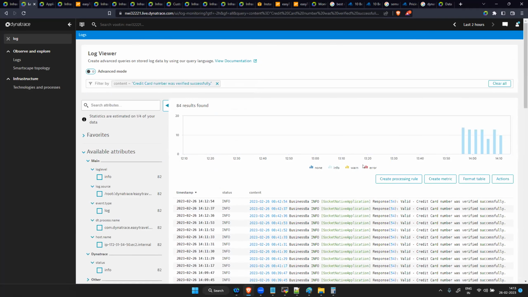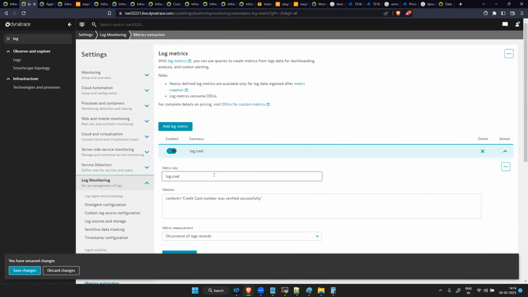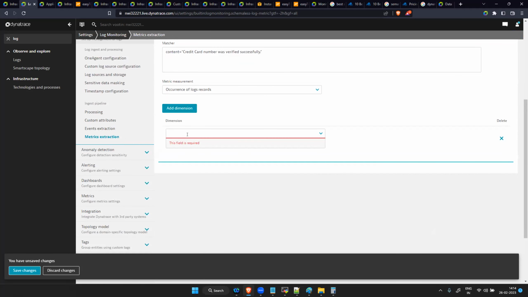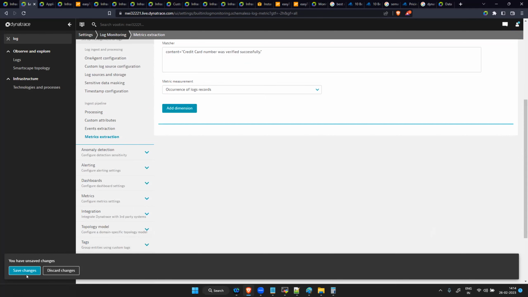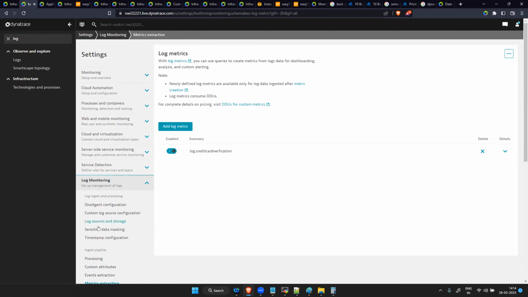Okay. Now you want to create a metric, or create any processing rules. So let's create a metric. Credit card verification. We have given add dimension, but dimension is not required, and we can save changes. Okay, you got that log metric.